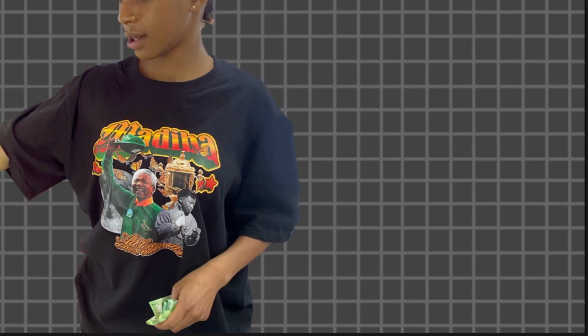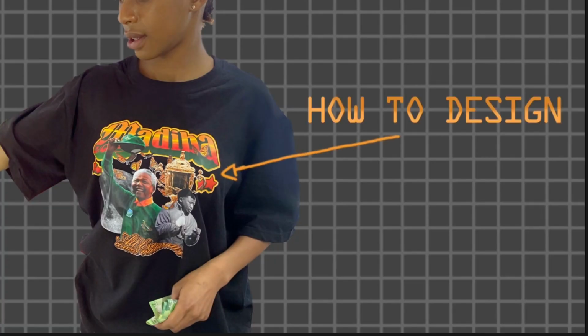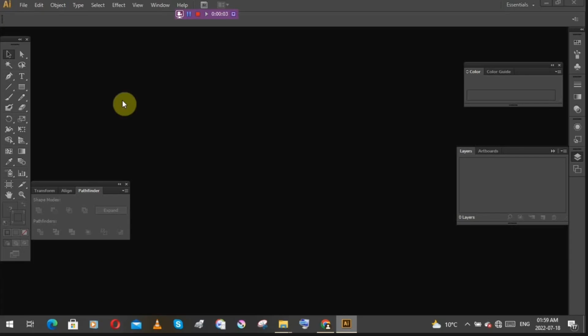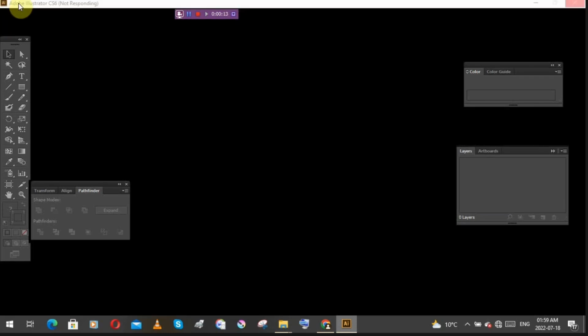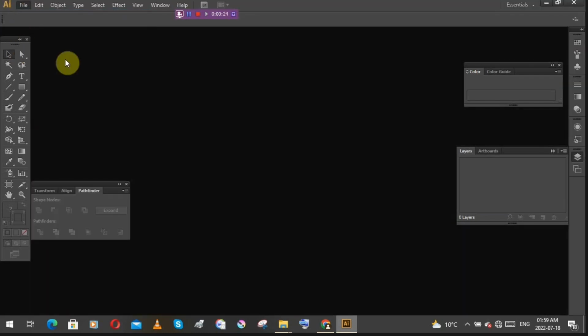So you want to design a graphic tee for your streetwear brand, but you don't know where to start and you don't know how to make it look good. Well, you've come to the right place. So to start off, you want to open your Adobe Illustrator and start a new file.